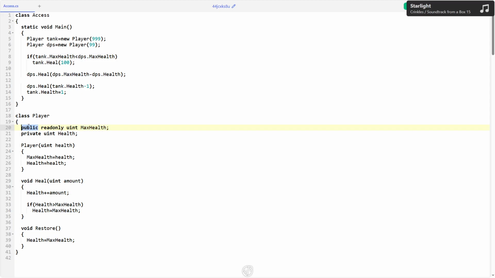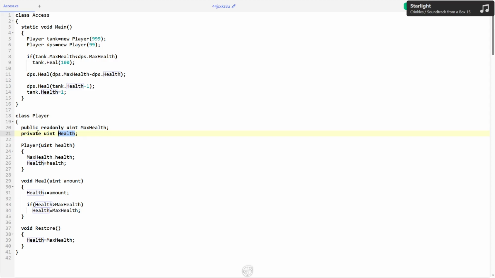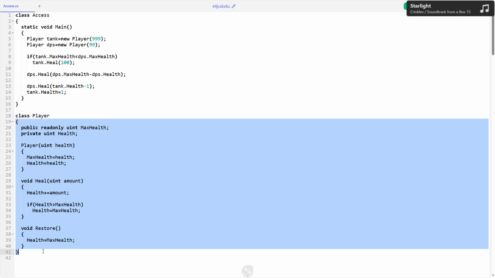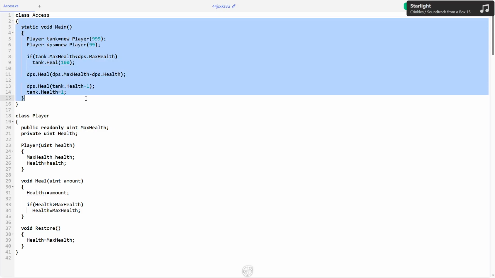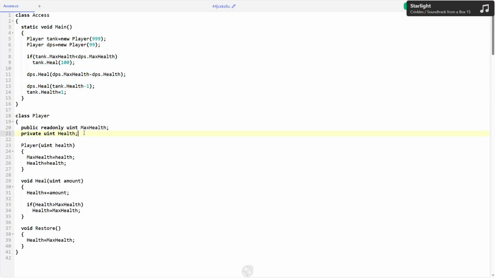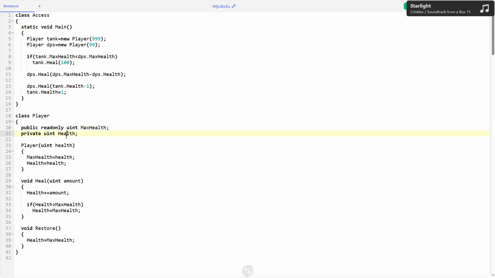Max health is public. It can be seen everywhere. Health is private. It is limited to this scope. It's only known inside player. This code here doesn't work. Player.health is inaccessible. As far as this code up here is concerned, health doesn't exist. It's as if there is no health. There's no field called health. There's only a field called max health. We don't see anything else because it's kept private. It's kept hidden.